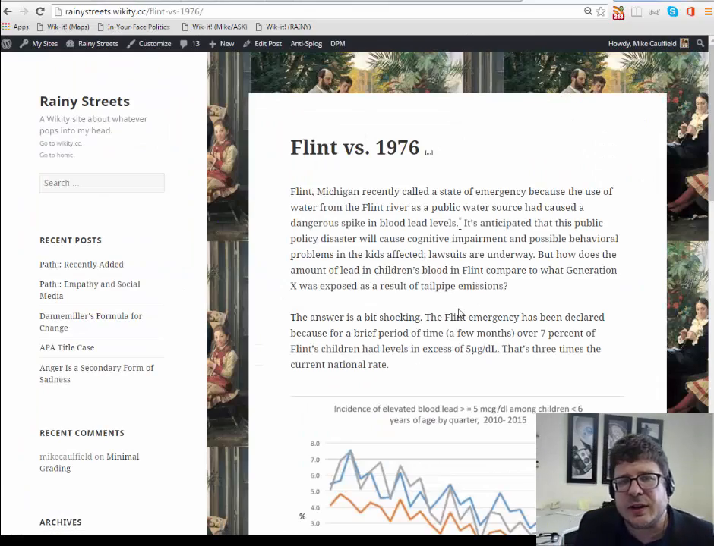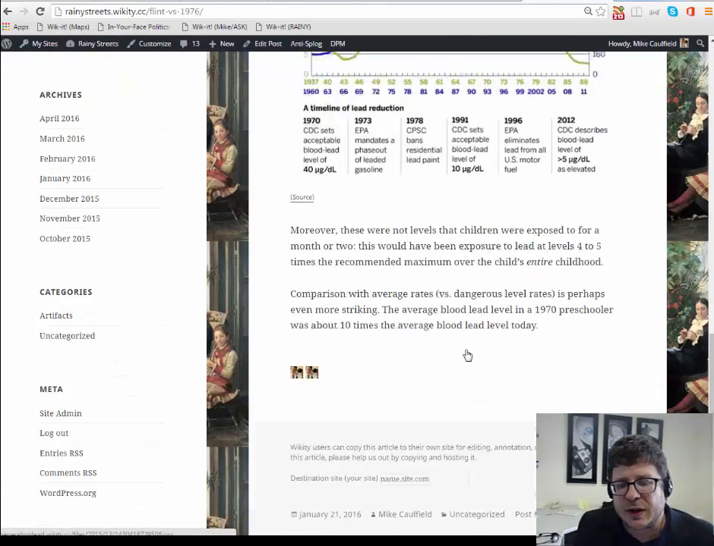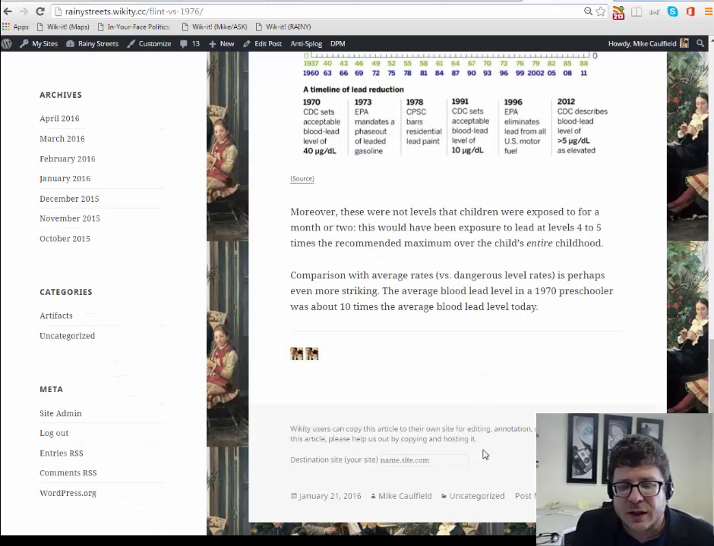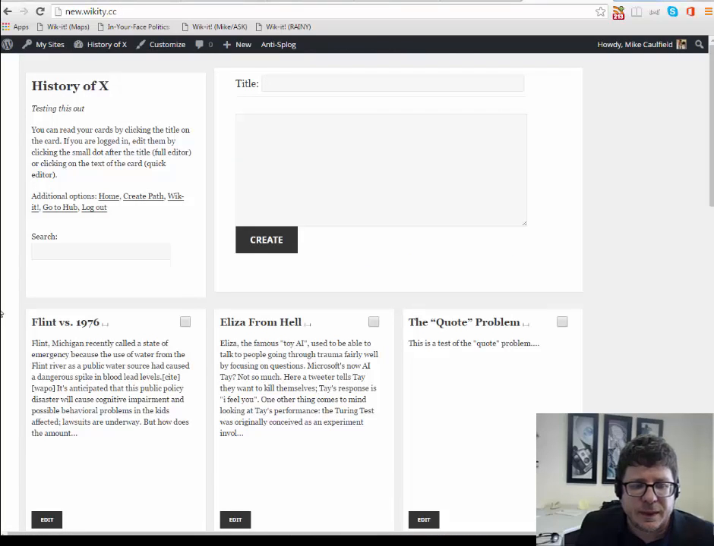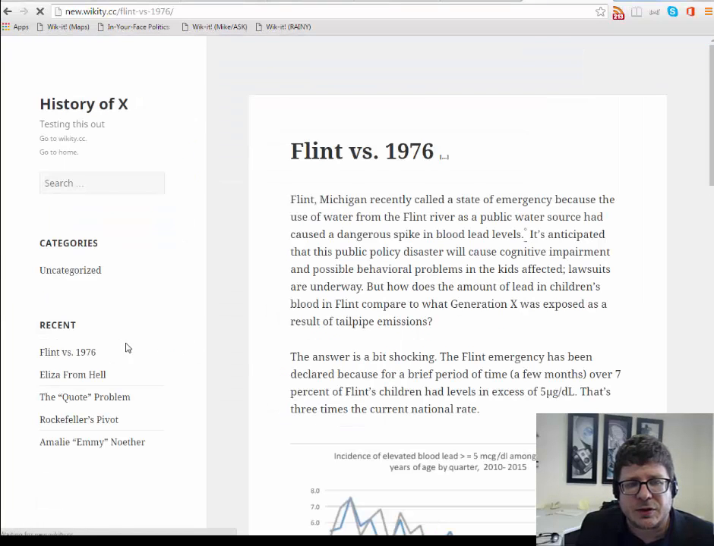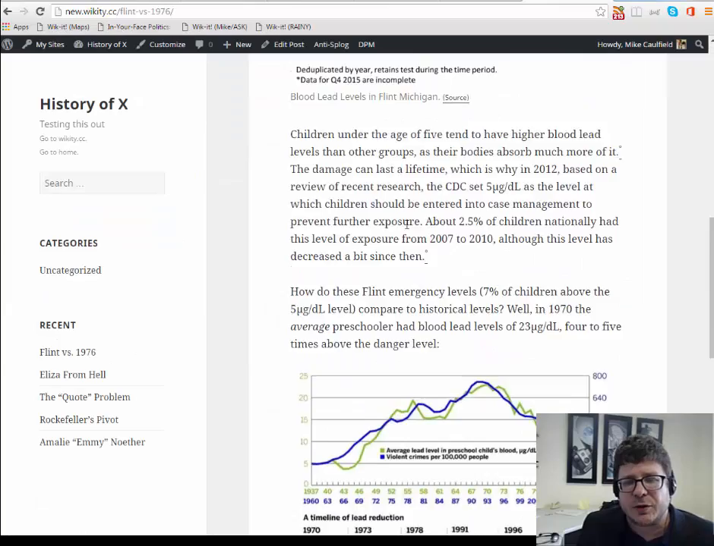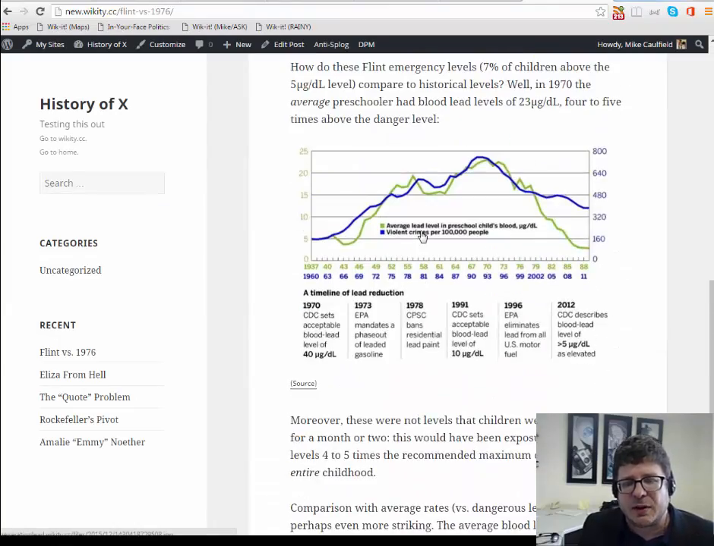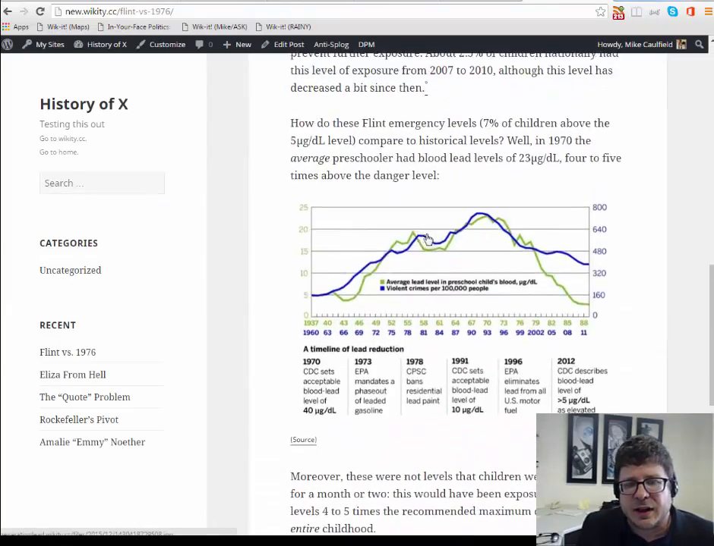swapped between different sites, and this is one of the major features of Wikity, what we call forking. So we can see this card on someone else's site and say we own a site called new.wikity.cc. We can go and copy this entire card right over to our site. And here we are on our site, and here's the card, and it comes over perfectly. We have a copy of all this stuff in our site.